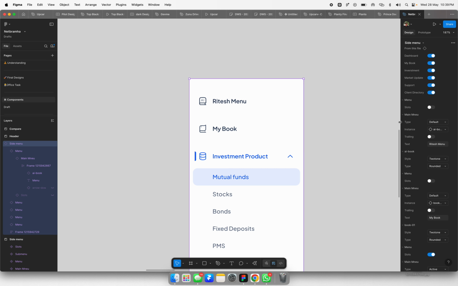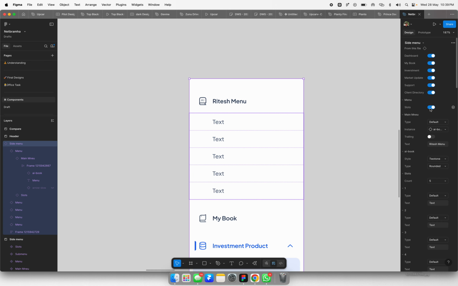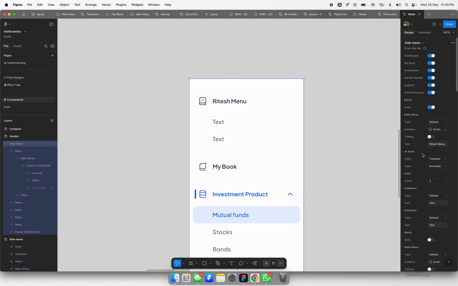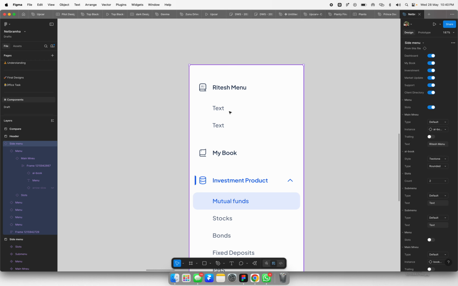Also, we can add slots. A slot is basically a sub menu. According to requirement, we can add slots. For example, if we require seven sub menus, we have to click on 7, so the number will increase. And if we want only 2, we just have to click on 2. So those numbers we will get.